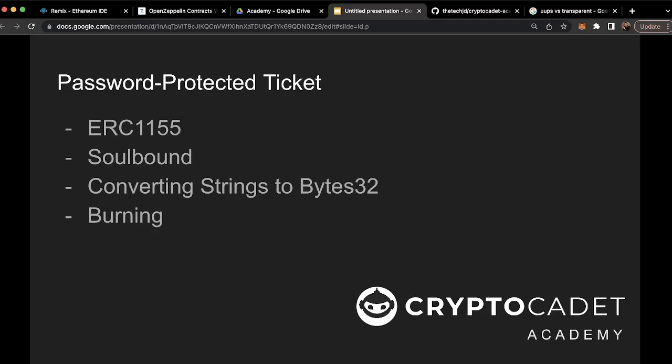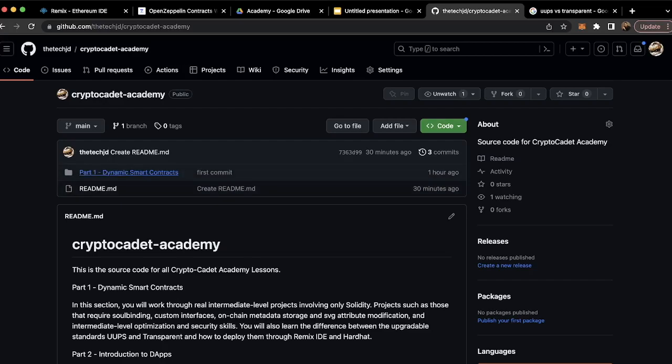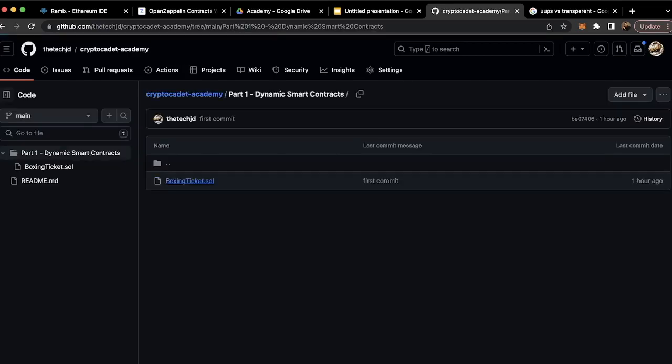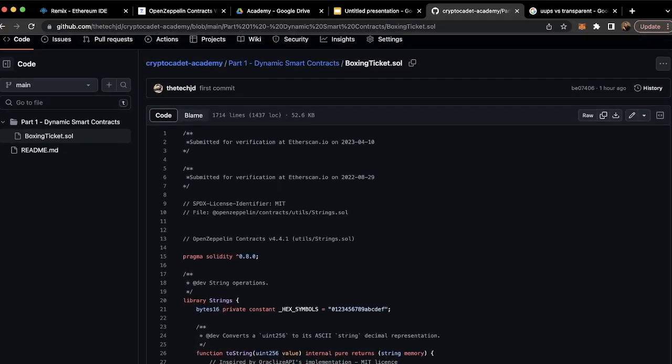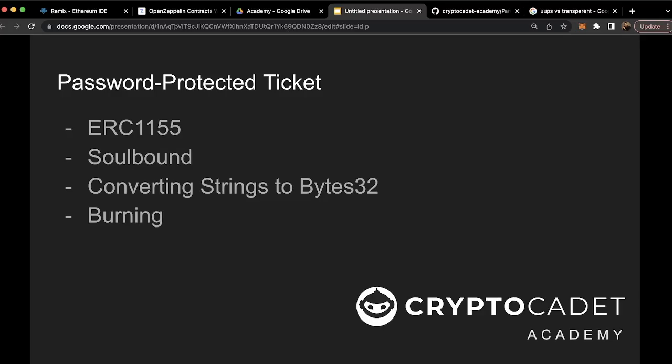What we're working on now, we're going to build on our password protected ticket project. If you haven't already, if you're following along at home, go ahead and download this from our GitHub repo so you can follow along. What we're working on here now is the importance of converting our strings to bytes32.